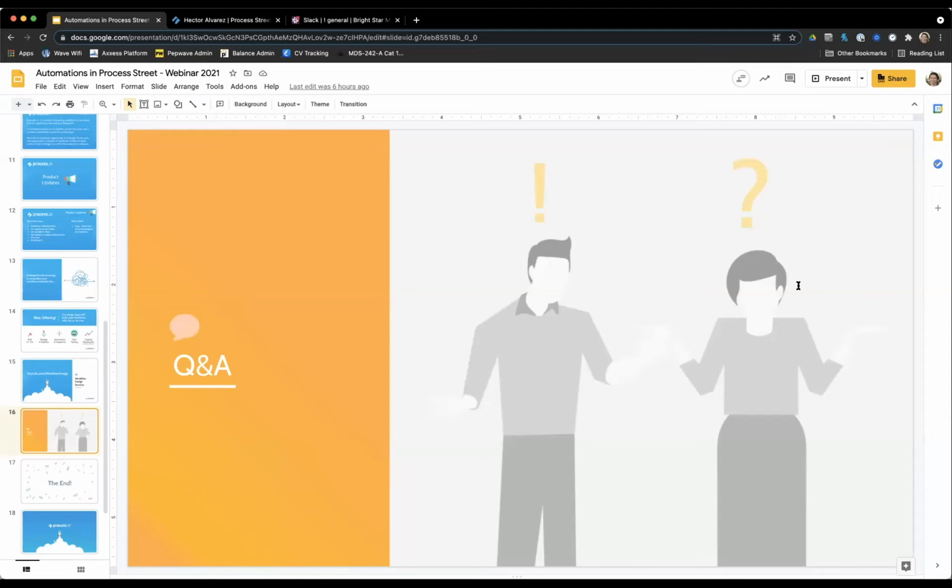First question: is there a list of applications that are integrated for automations available? There is. If you go into our Help Center and search for integrations, that's the best place to find all of our resources around integrations. It has step-by-step instructions for each of the integrations that we offer.